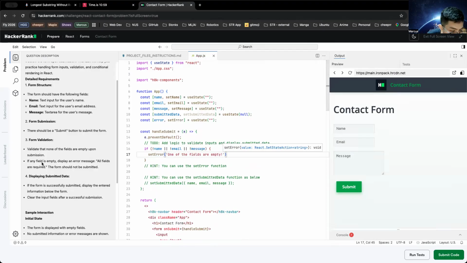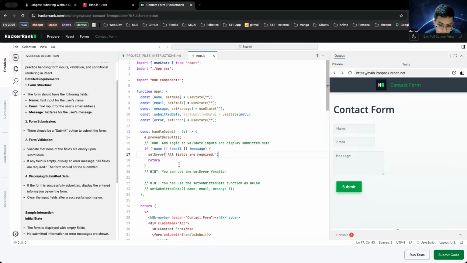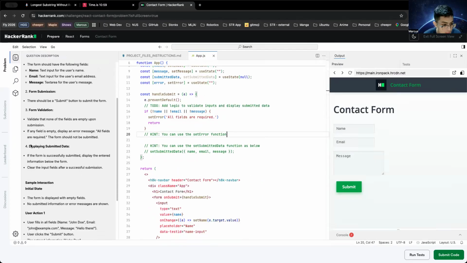If any field is empty, display an error message. All fields are required. The form should not be submitted. So what we do now is we return. Okay, that's it. You can use the set error function. All right. Displaying submitted data.